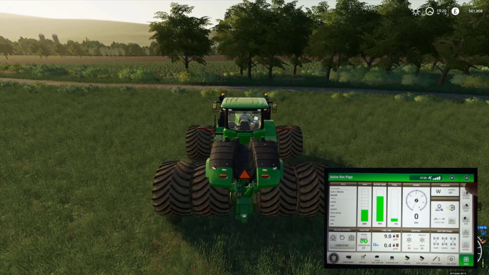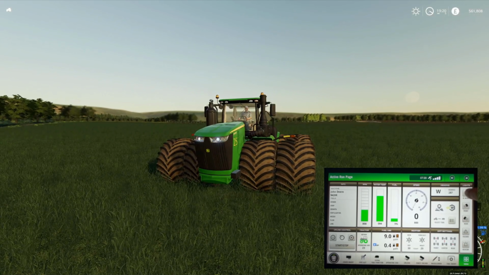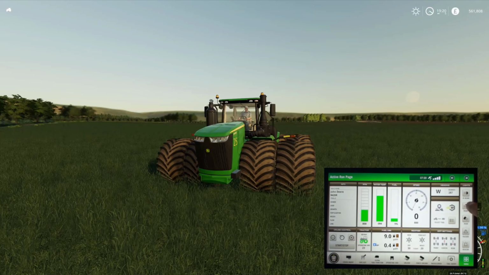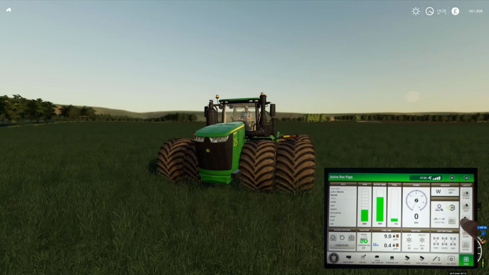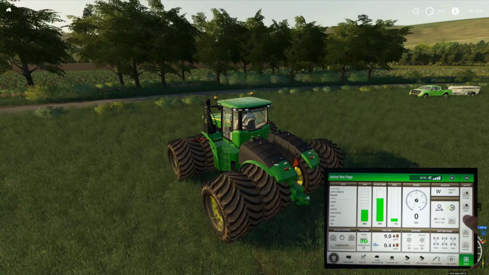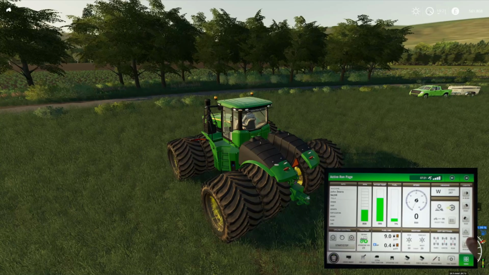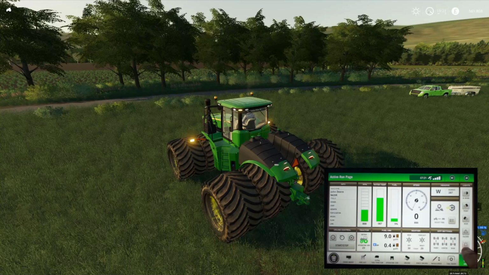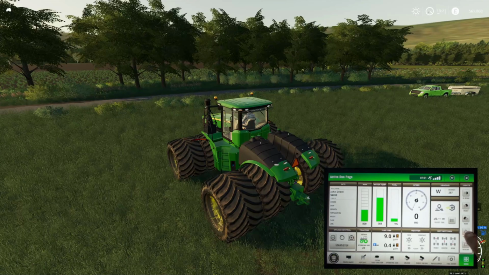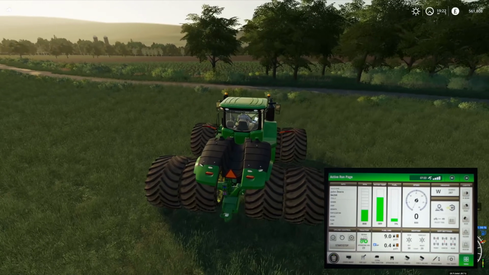And then down here we've got all our light functions. Let me spin around to the front so you can see it. Headlights, front work lights, rear work lights, emergency flashes, and your beacons there as well. So, lots and lots of functionality in the screen.